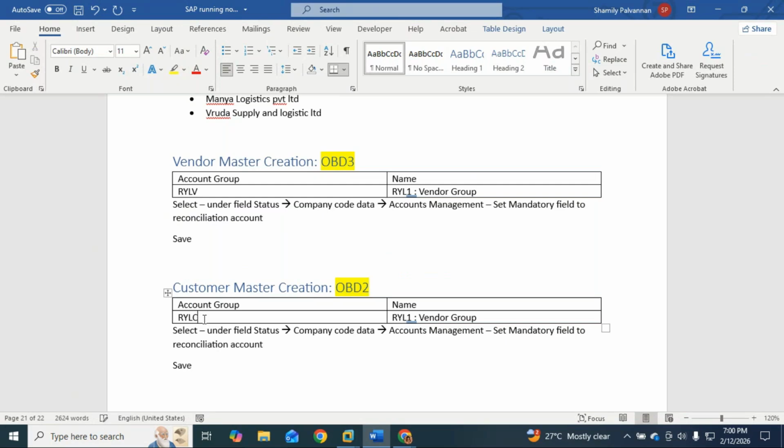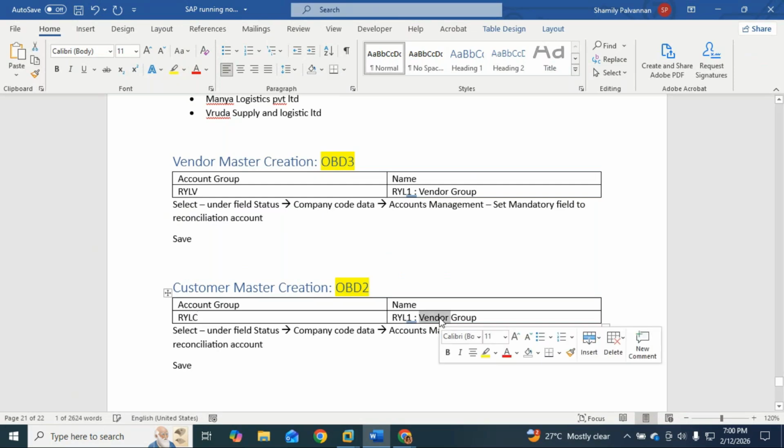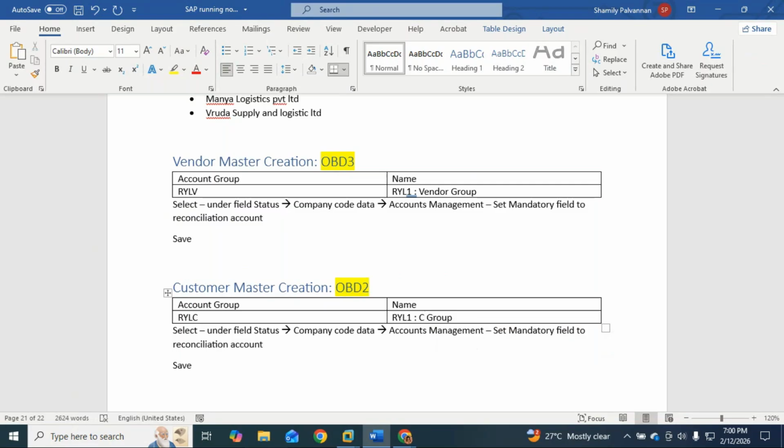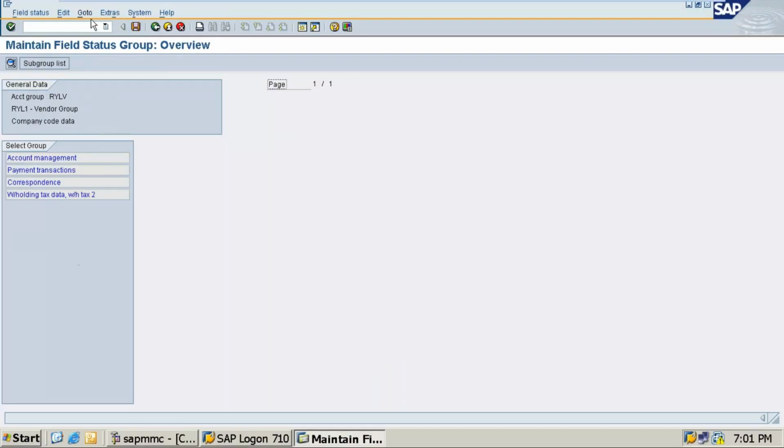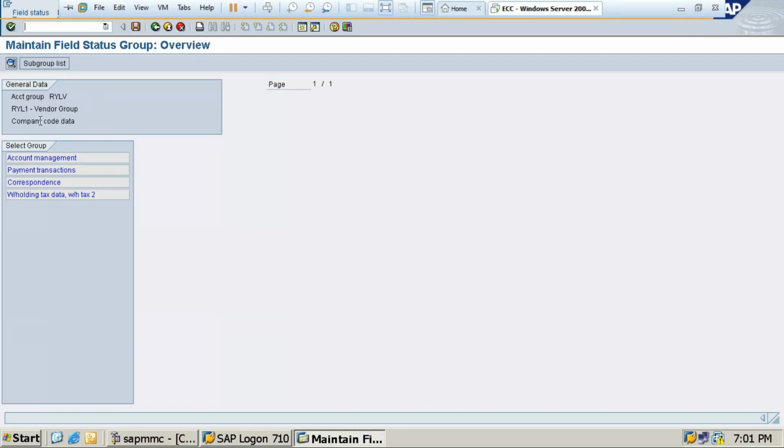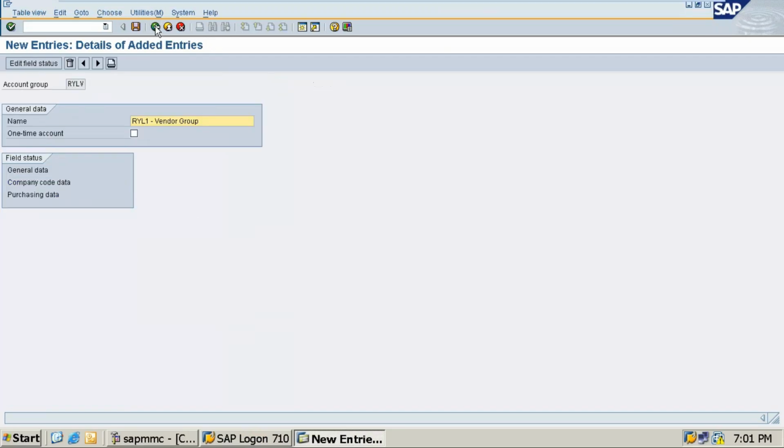Now here, instead of vendor, it is customer. So see, I'm just changing this. Customer group. And remaining things will be the same. Let's try to do this. Two groups. After saving this, you can see this. Let me go here and I'll say save. You can see data is already saved.